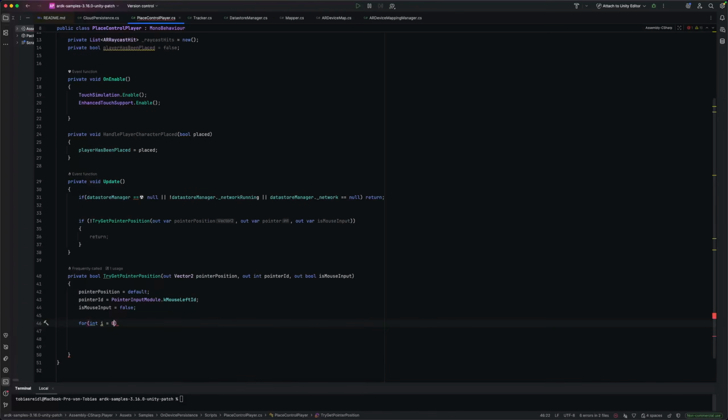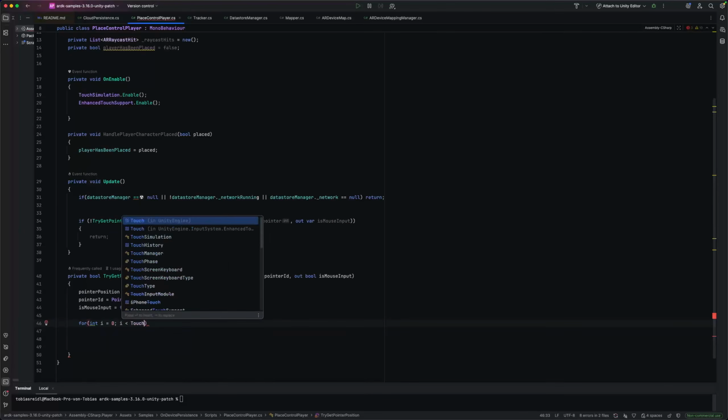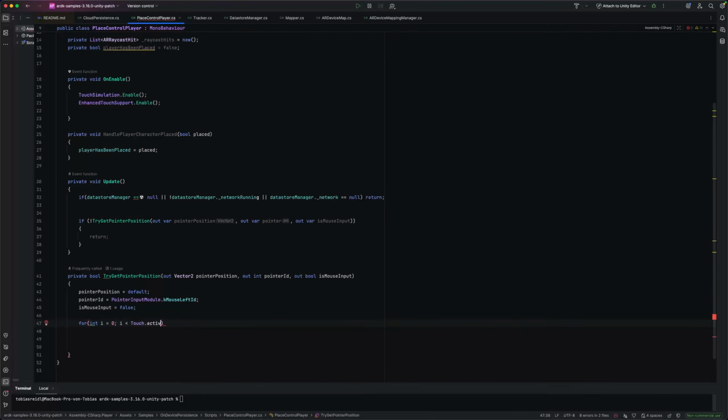So we're just going to say for int i equals 0, i is smaller than Touch.activeTouches.Count, and then i++. So we're going to go through all the active touches.